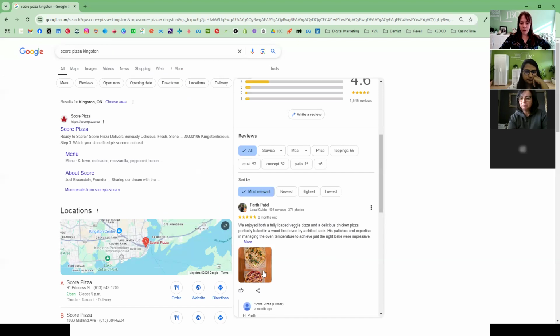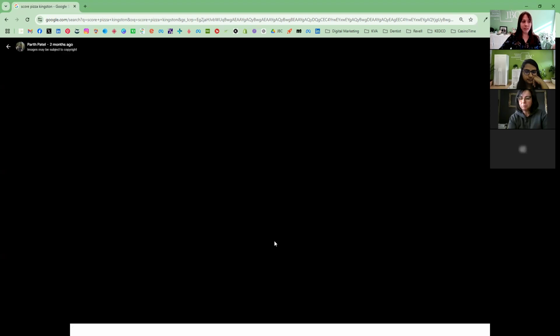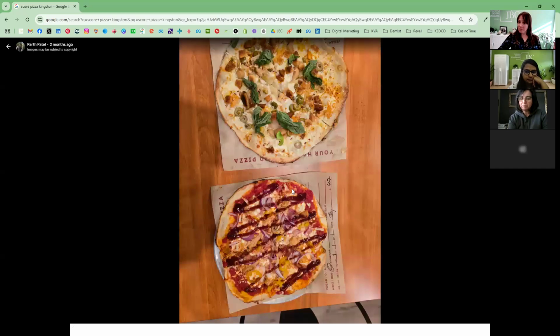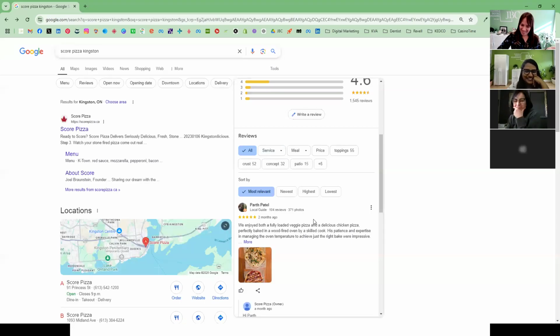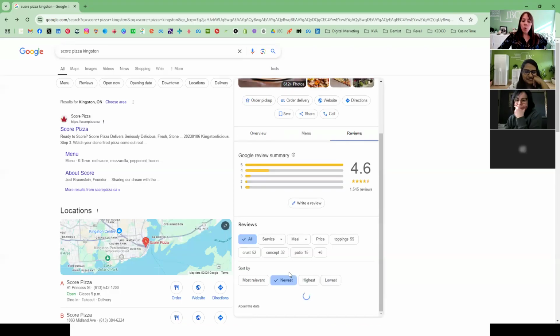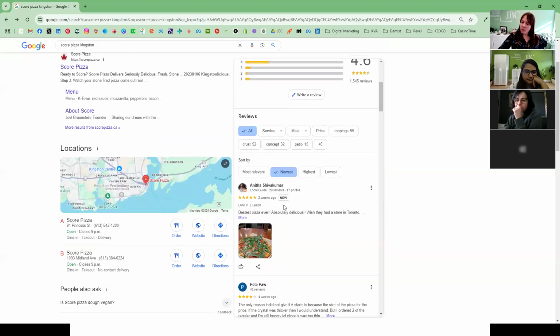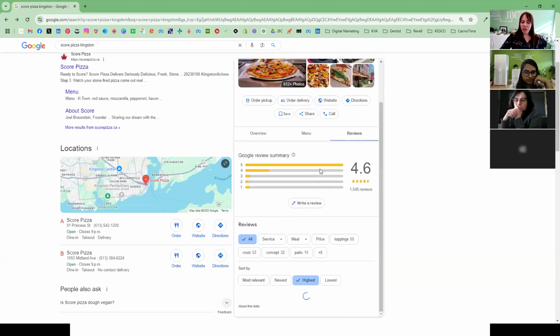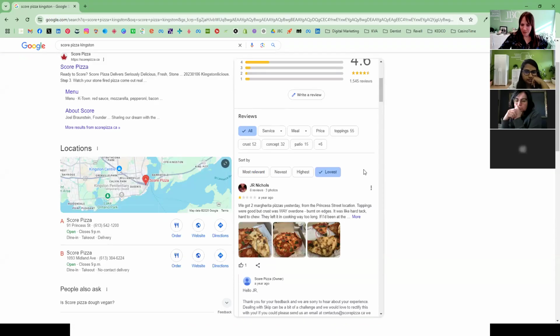This individual Parth has also included a picture, so we can see this is what an actual person will take. Eleonora's cringing. Don't cringe, Eleonora, the photographer. But this is what a person, they're sharing their experiences. We can see newest. So we can say, okay, 2 weeks ago, they were open, they were in business, they're still doing okay. We can check highest, but we always want to check the lowest.